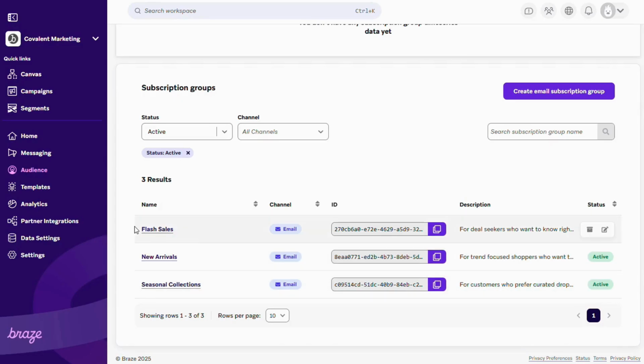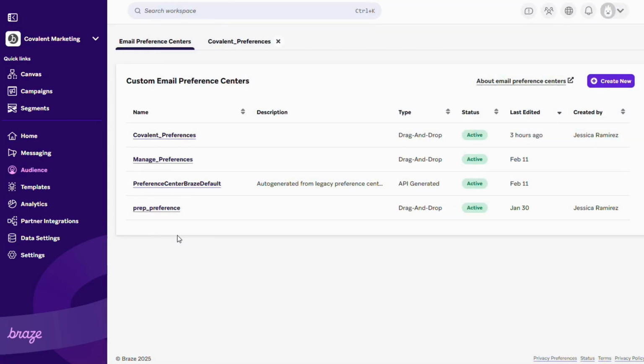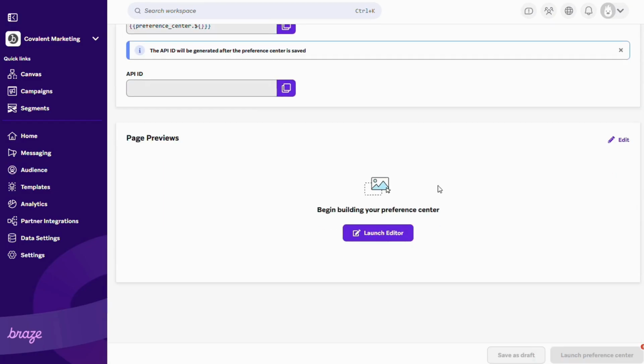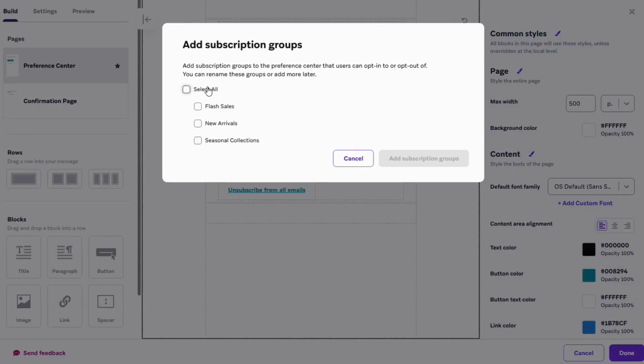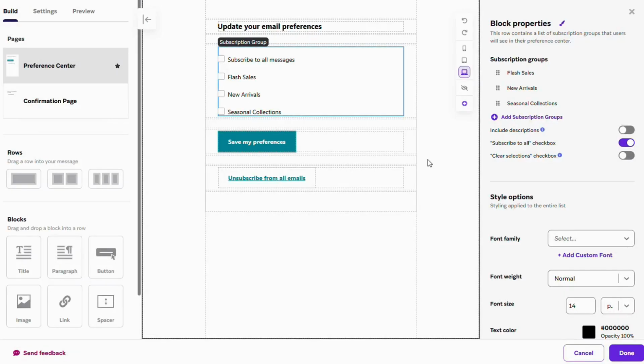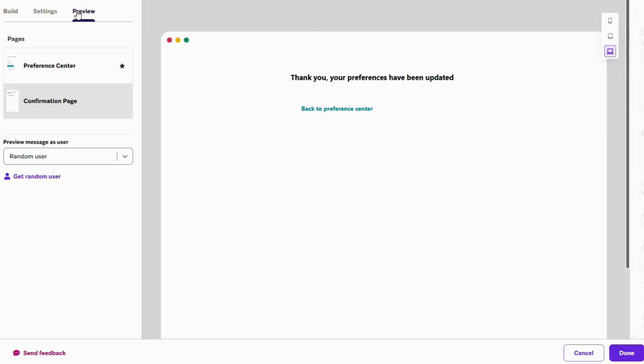With the subscription groups we created, we're going to head over to the Audience tab and select Email Preference Centers. Click on Create New. To decide which subscription groups will appear in your preference center, click Add Subscription Groups and select the groups you just created. Next, don't forget to customize your confirmation page. This is the page users will see after saving their preferences. You can preview how it looks by selecting the Preview tab.